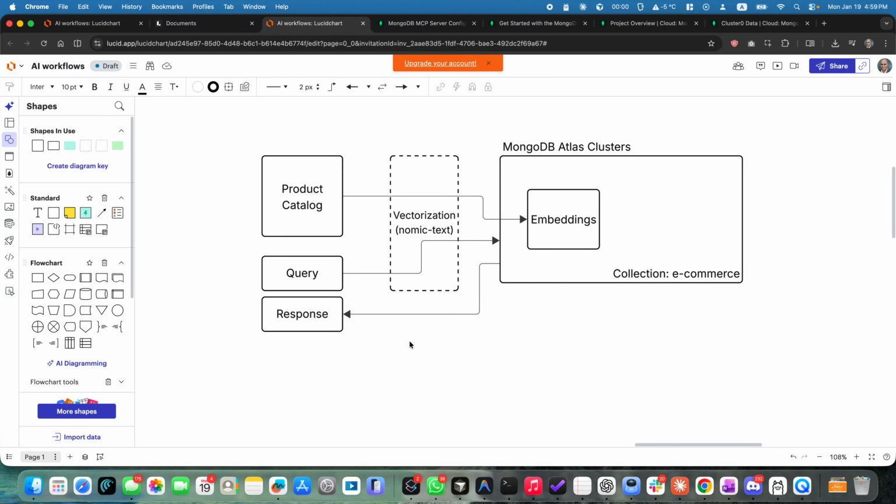Before I show you how the different kinds of search work with the MongoDB Atlas platform, let's look at the architecture I have laid out here. It's very basic. There is an imaginary product catalog of about 50 items, and that has been vectorized, and the embeddings are now sitting inside of the MongoDB Atlas clusters, within which there are different collections, and the one collection I'll show you in a moment here is for an e-commerce application.